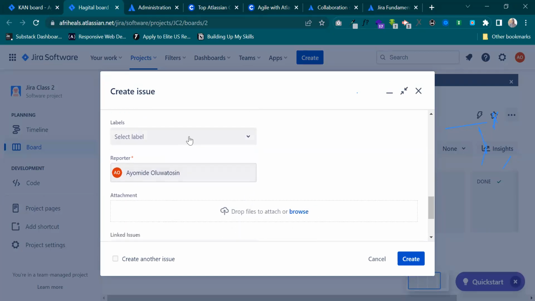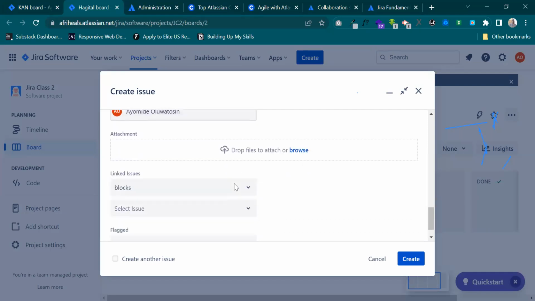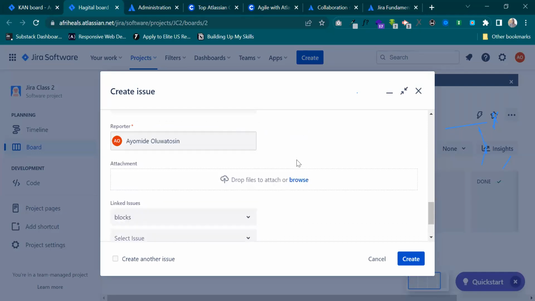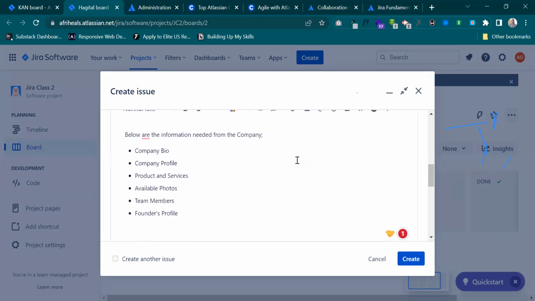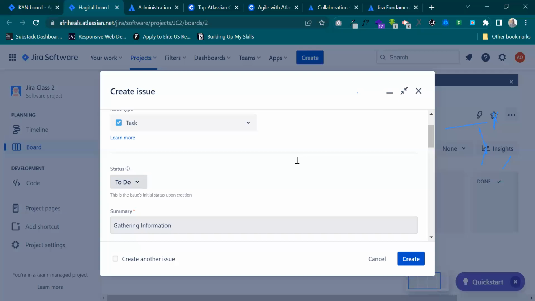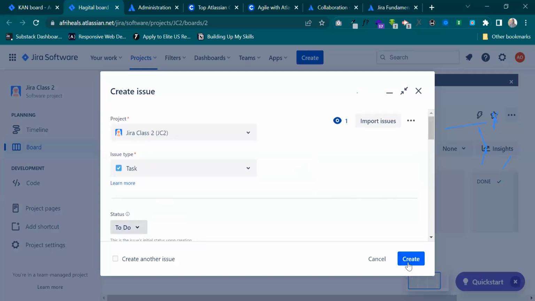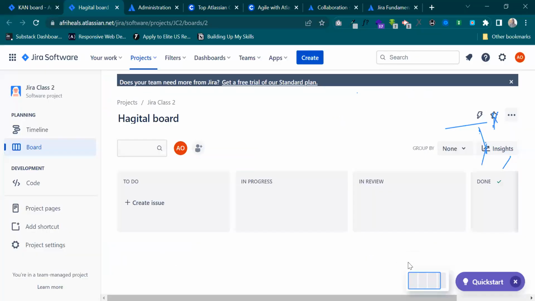Okay, so I've assigned this to one person. Now, we usually have labels. Labels are mostly used for priorities. Is it high? Is it medium? Is it low? That is what the label is all about. If I need to attach anything, I can go ahead and attach it right here on the board. So let's create the board. So we've created a board.